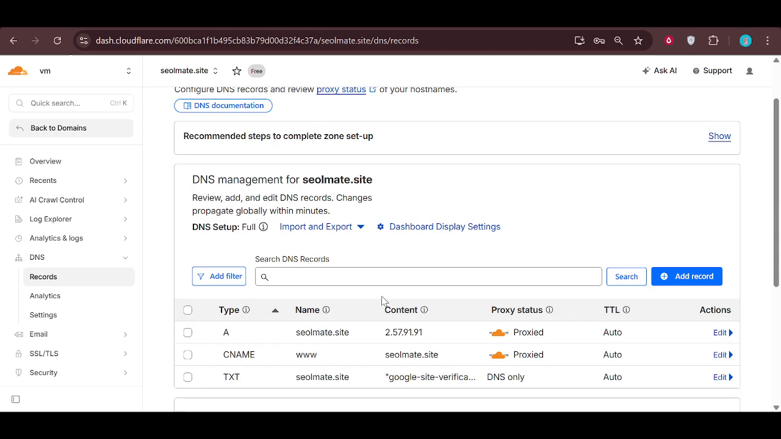Once you're on the DNS records page, take a moment to scan through the list and make sure you're looking at the correct zone or domain, especially if your account manages more than one site. It's always a good idea to confirm you're backing up the right configuration before you export anything.